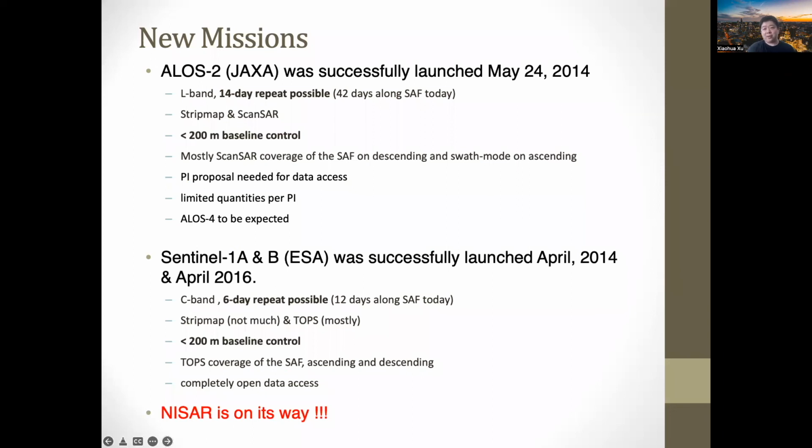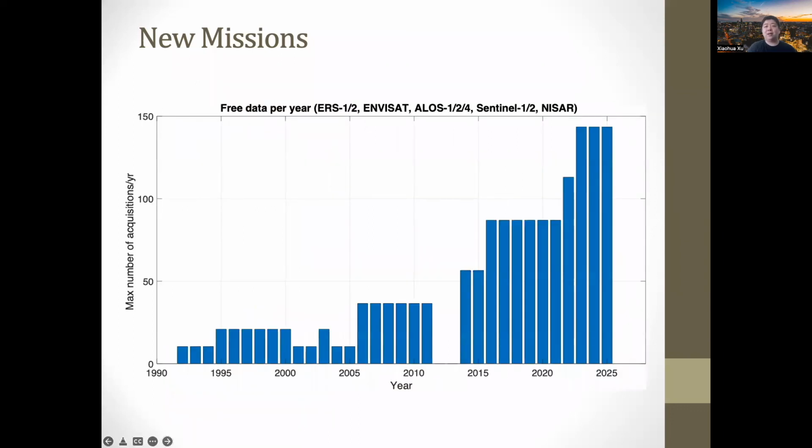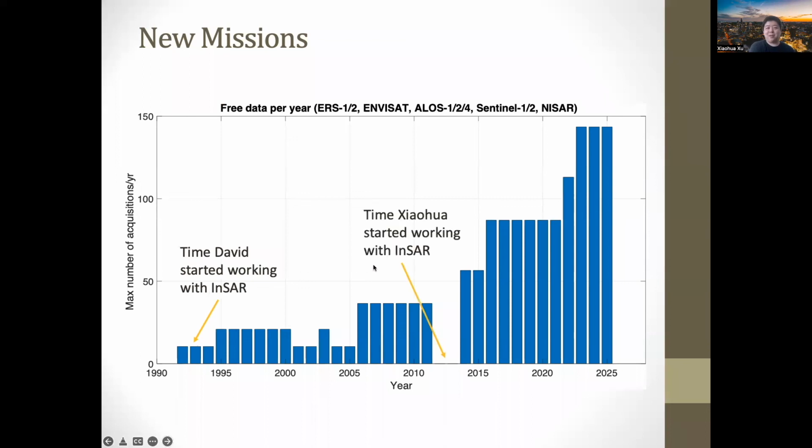Right now, until maybe a few years later, is probably the best time for InSAR. I want to show that with this diagram, which is the maximum number of acquisitions you can get every year for an area under the observation plan. In the 90s, you could only get ERS data. That's when David started to work with InSAR. I myself started a little bit late, during a time when Envisat and ALOS-1 were dead, and ALOS-2 and Sentinel-1 hadn't been launched. So my first PhD project was to dig into the earlier data sets.